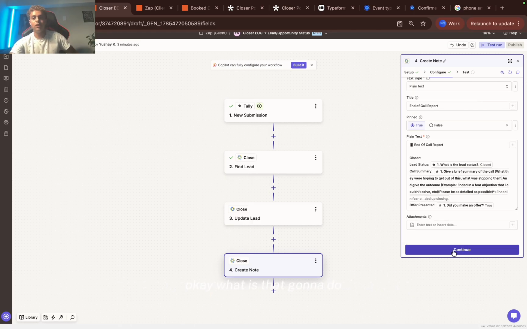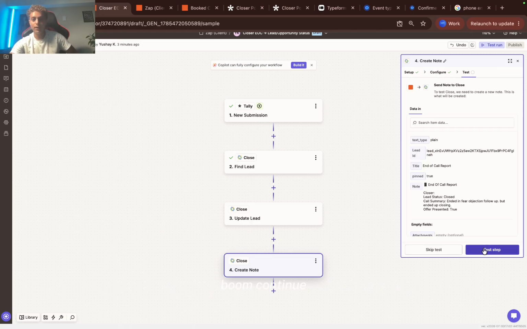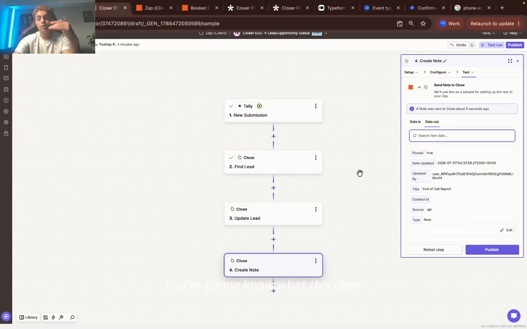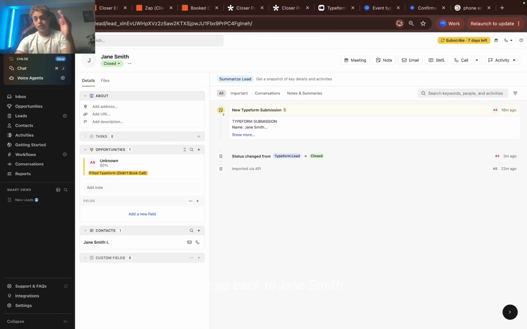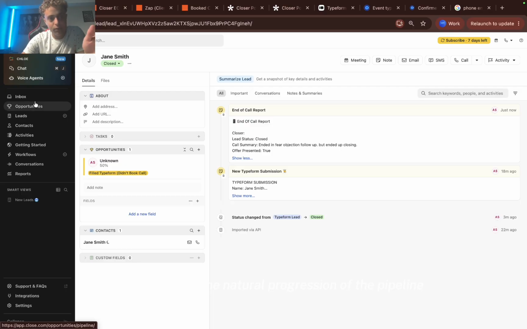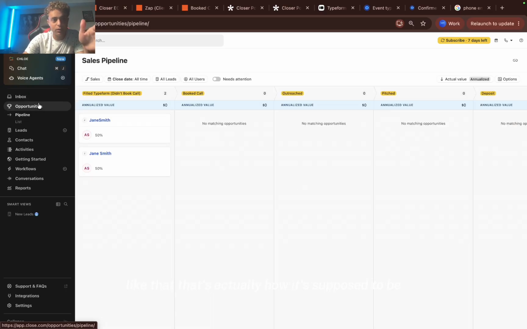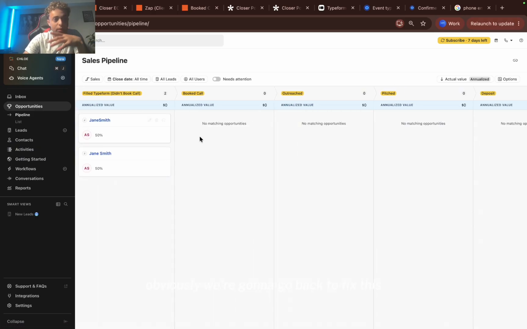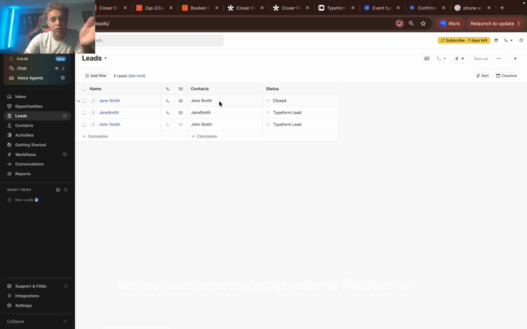Okay, what is that going to do? Boom. Continue. Obviously, you guys know from the last step, if you were paying attention, what this does. If we go back to Jane Smith now, everything is being tracked, guys. The closer closed. What was the summary? And then obviously you'd add all the other fields, but now you see the natural progression of the pipeline. That's actually how it's supposed to be.